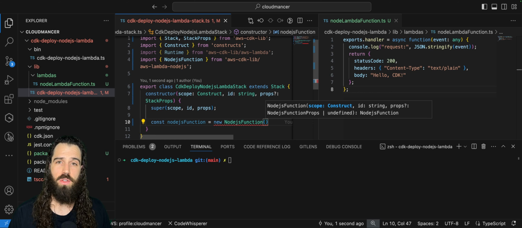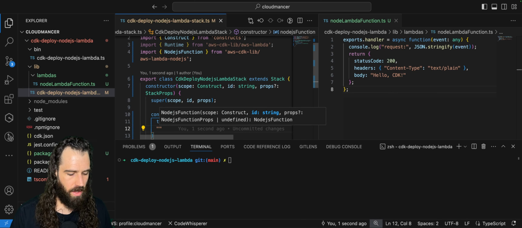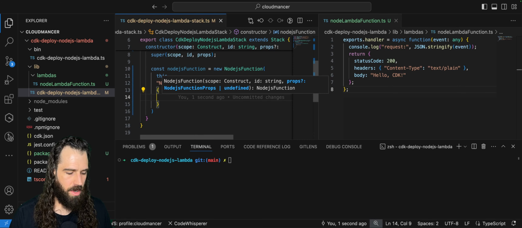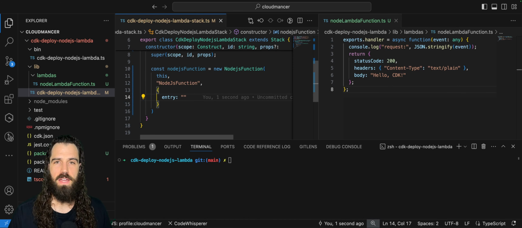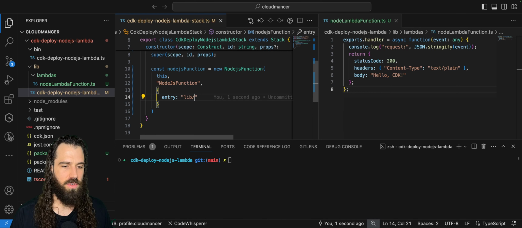In here, we're going to include a few things to instantiate into our new construct. This is for the context, the logical resource name, and then the function properties. The first thing we'll declare is the entry. The entry is just a file path to this new function that we just created, and it starts from the root of your CDK project.